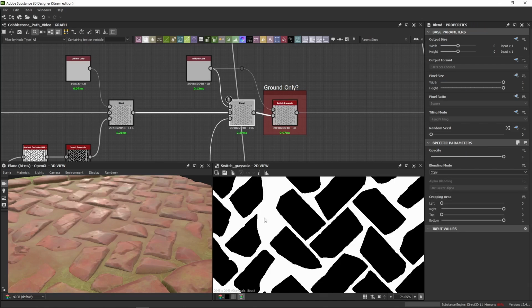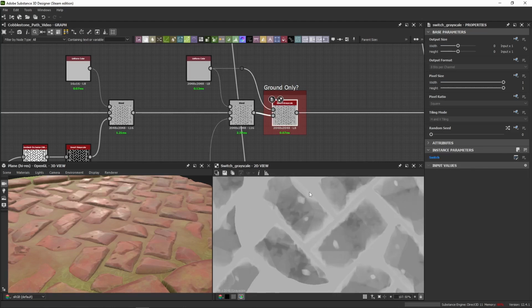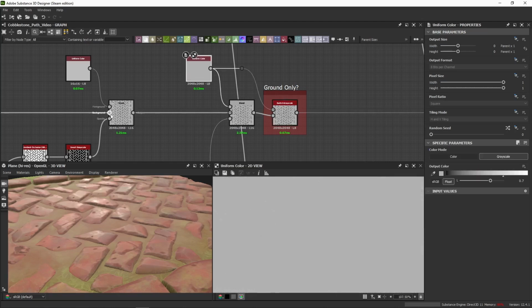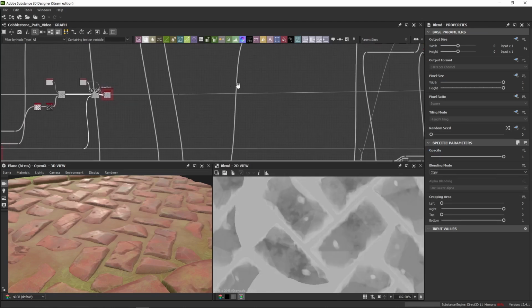Now here we're adding our base for our dirt, for our ground. So you can see it go from this to this.